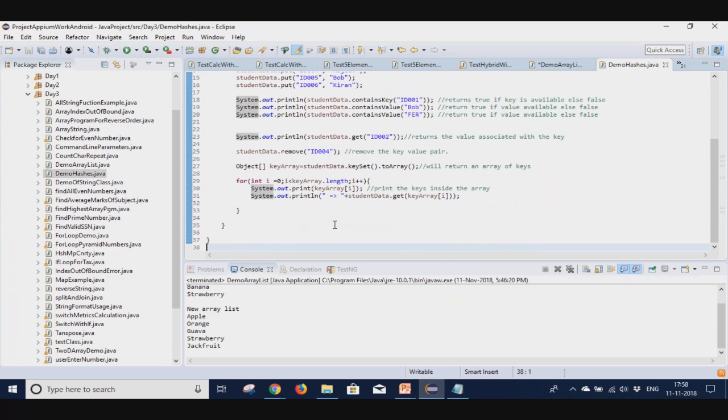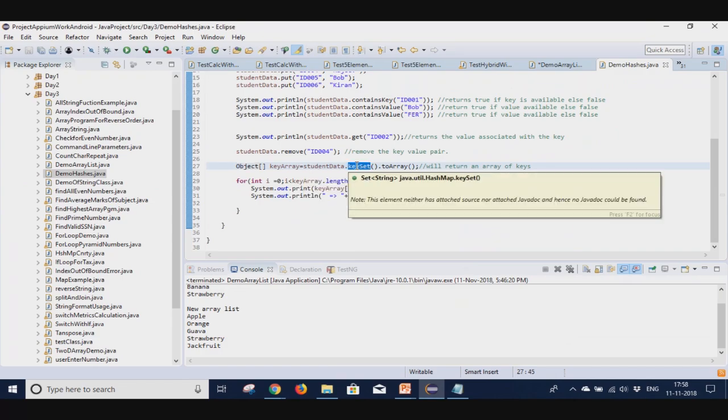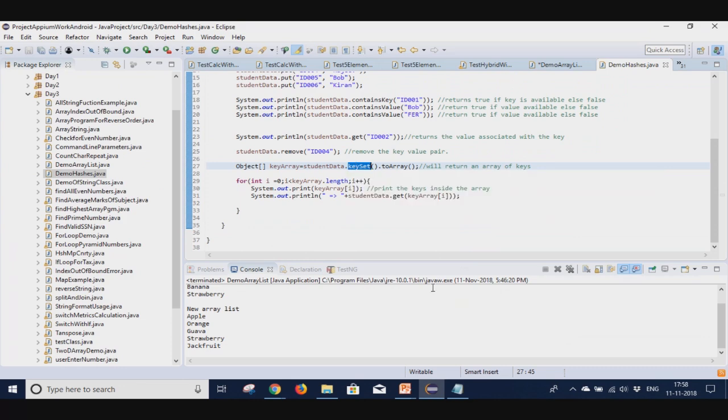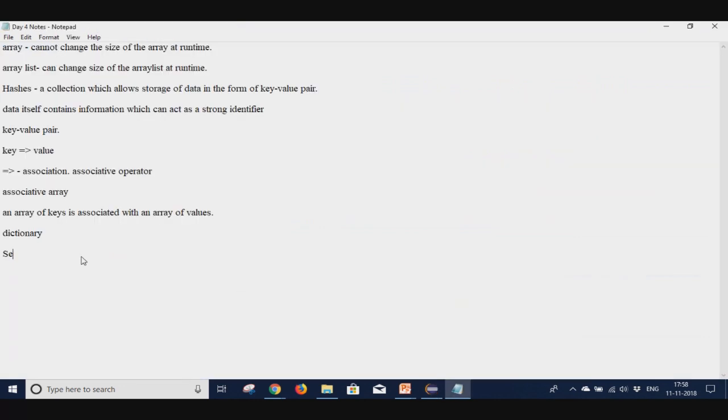Then there is a method called studentData.keySet. The purpose of the keySet method is to collect all the keys in a set collection and then convert it into an array. Let me explain what a set is. A set is a collection similar to an array, but it can contain only unique values.